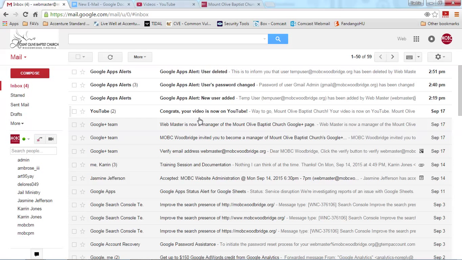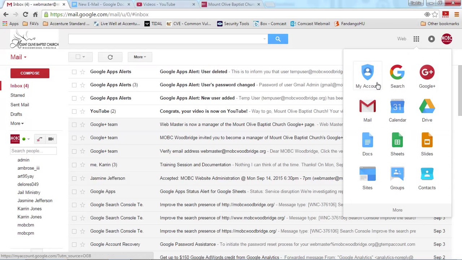So what you need is your Google Apps account, which is if you've been utilizing the MOBC Woodbridge email account. So right now, I'm currently logged into mine, which is the Webmaster's Google account. Right at the top, you'll see this little icon. It has 9 little dots, 9 squares. This is where you can click on to get to all your apps.